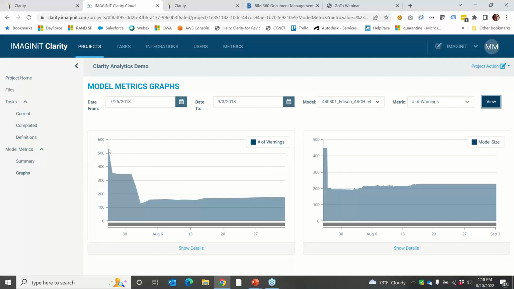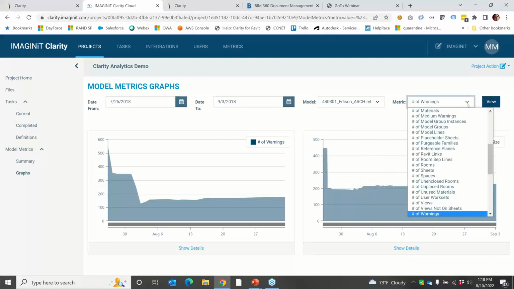we've cleaned up, going from 550 down to 176. So over that time, some time's been spent on resolving the warnings. And over that same time, you can also see we've cleaned up the size of the model. We often put that as a side metric, just for comparison.